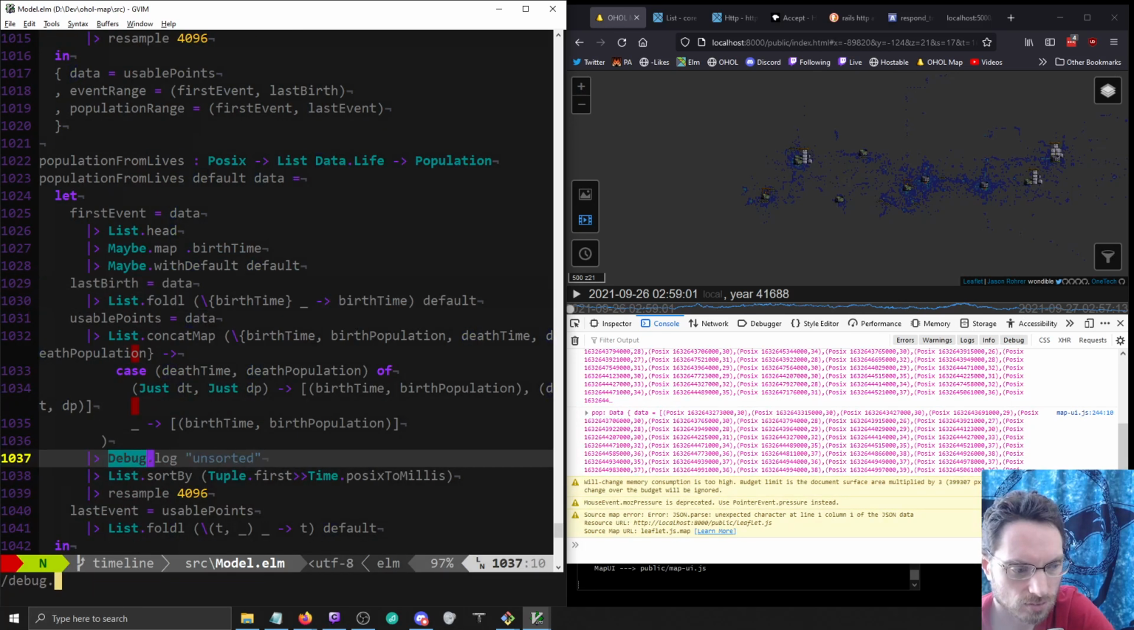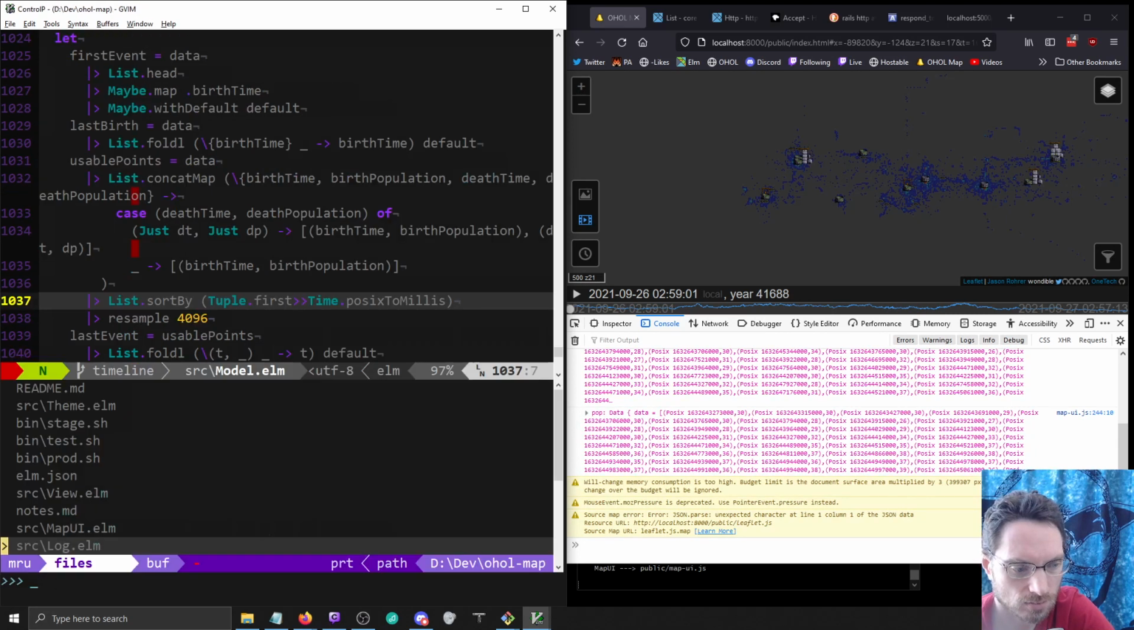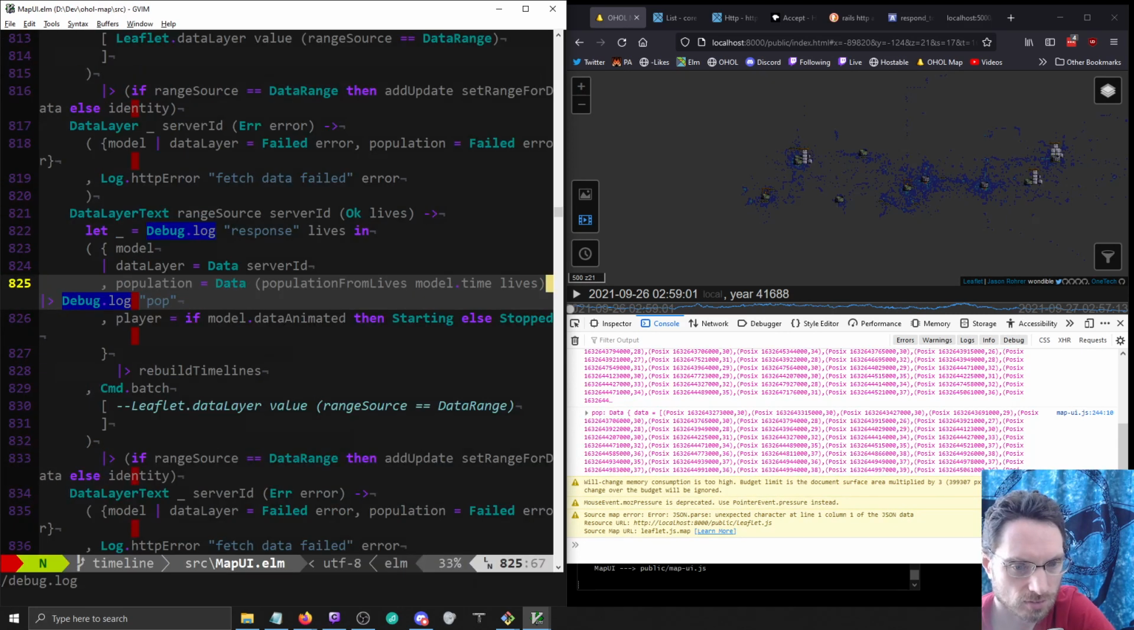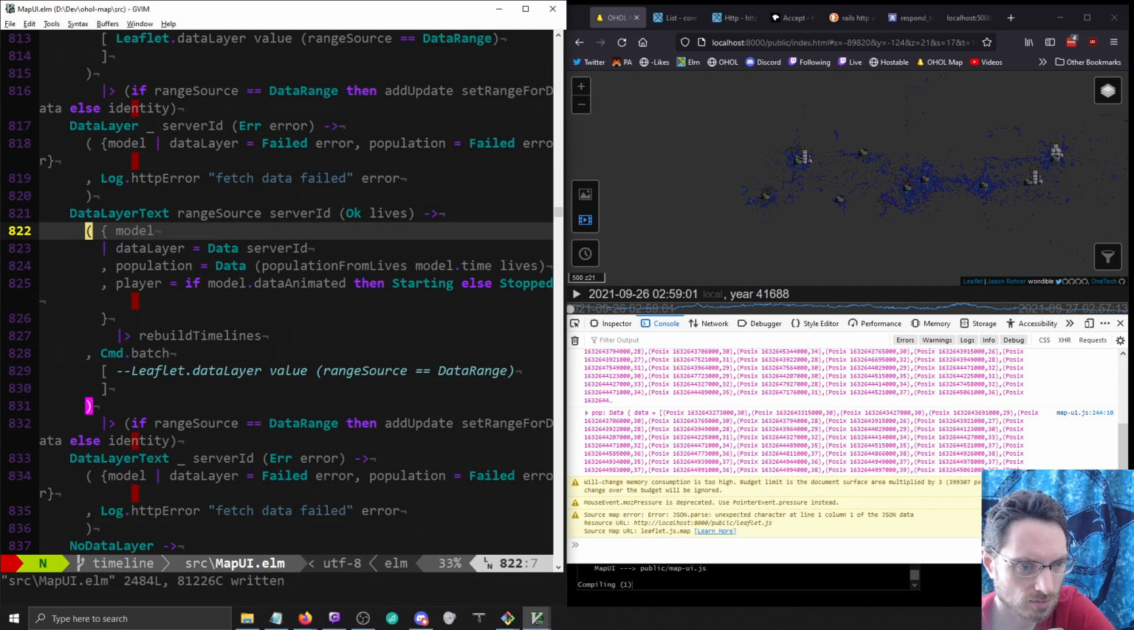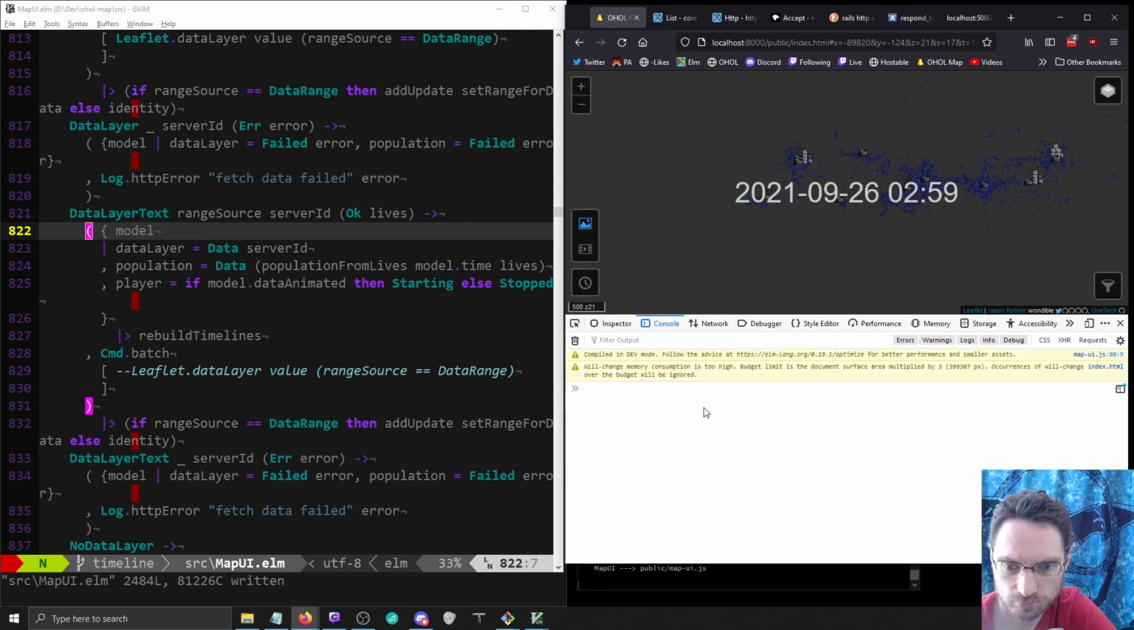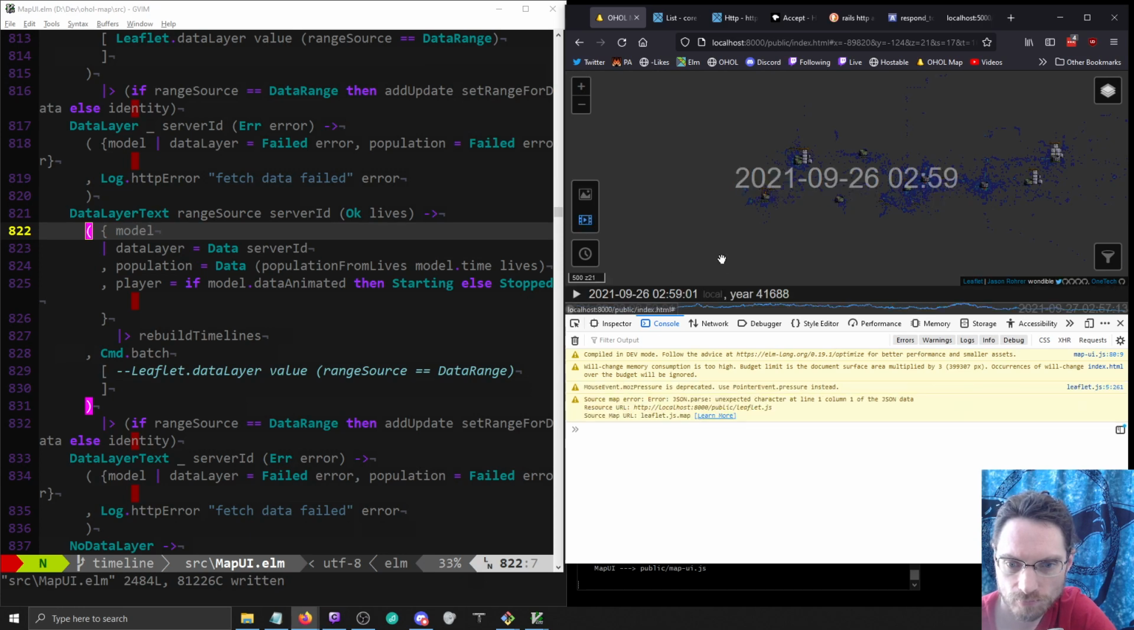Bug.log. AppUI. Okay, so we've got that. Now the awkward bit is we used to just get a JSON value and just throw that over the wall to leaflet. Now that we're parsing it, we kind of need to turn it back into JSON for JavaScript.